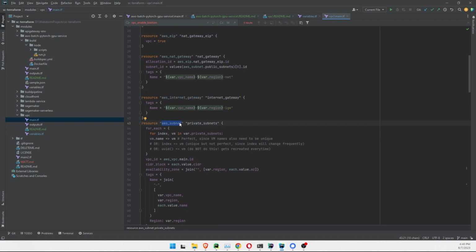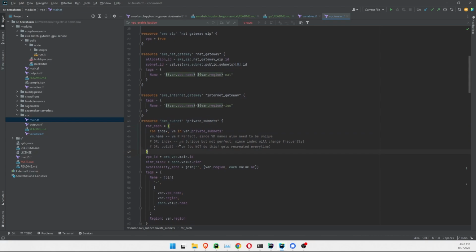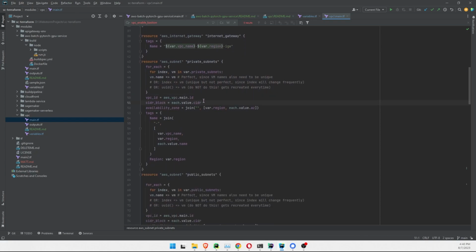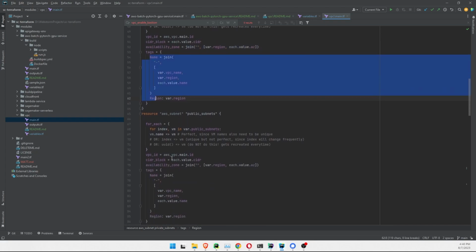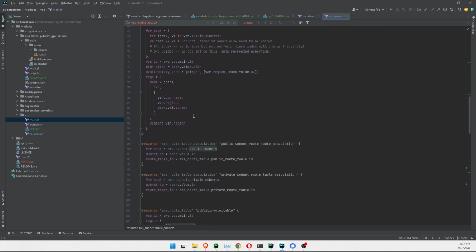Here is our first subnet. Actually, this is the private subnets. We're going to do a for_each there and iterate through those. It's going to use the CIDR block you set. It's going to assign it to the main VPC ID that we've got up there at the top. It'll decide what availability zone to stick it into right there, and some tags. And here's the same thing for public subnets.